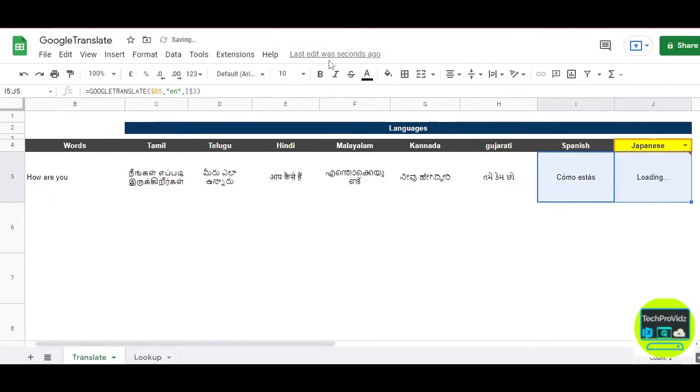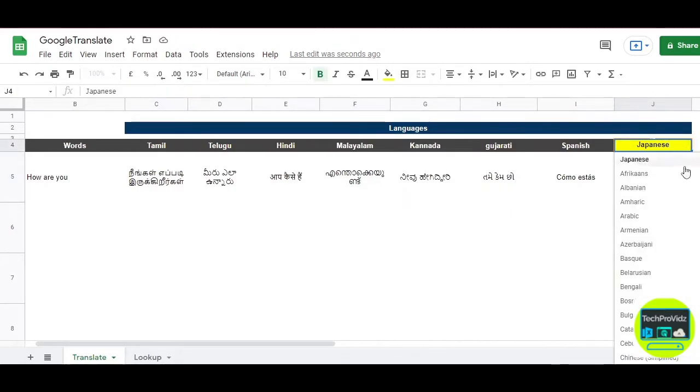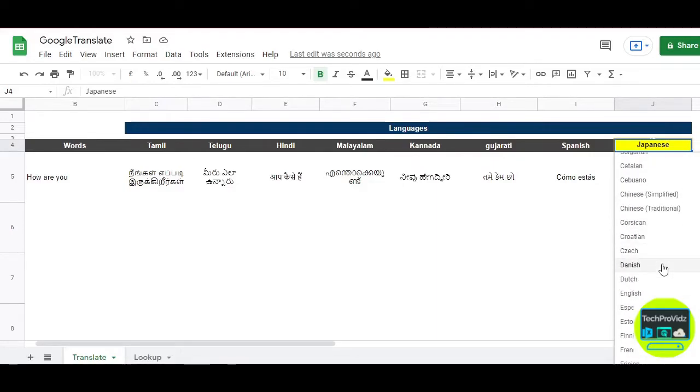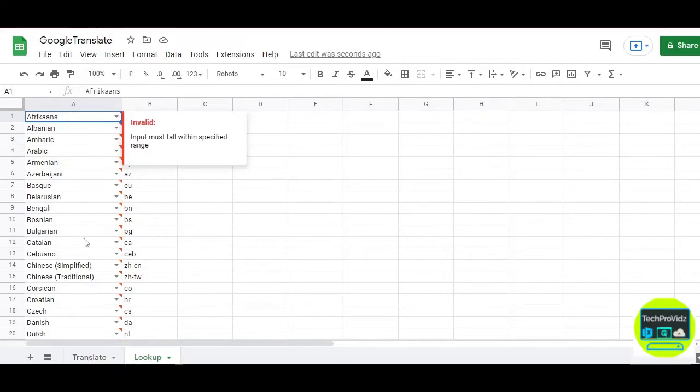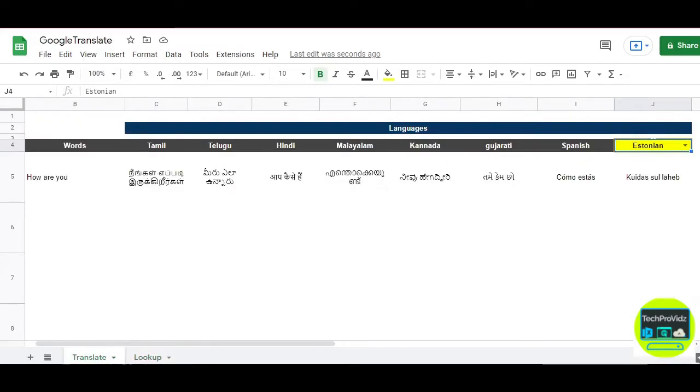So this is for Japanese. Now, you can also choose a variety of languages here. See, what I have done is I'm just getting the data from the VLOOKUP, from the data here, and then I will be getting the name for the language code from the VLOOKUP. So I will be getting the word here.